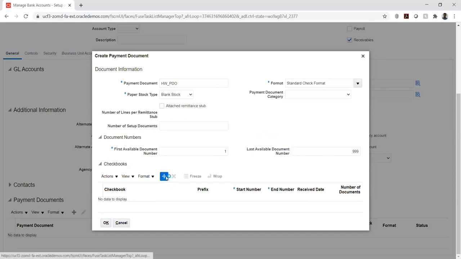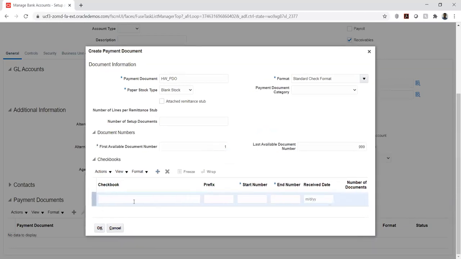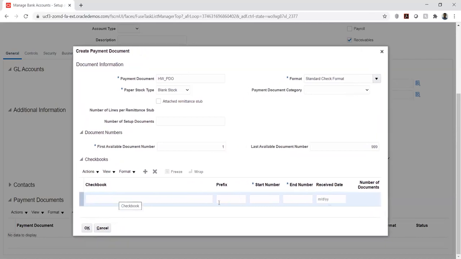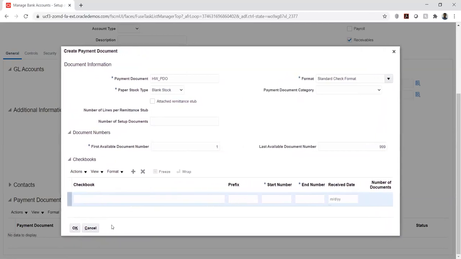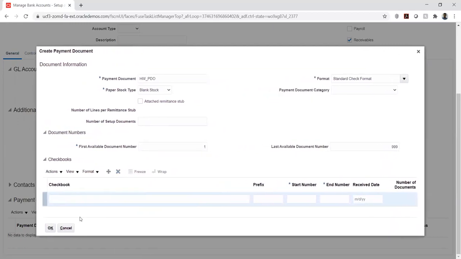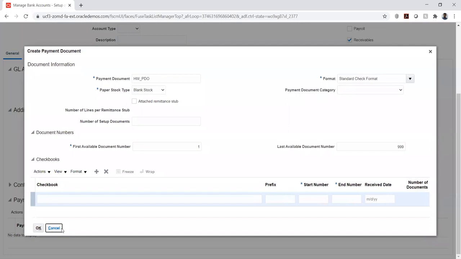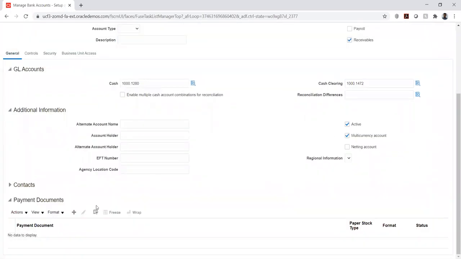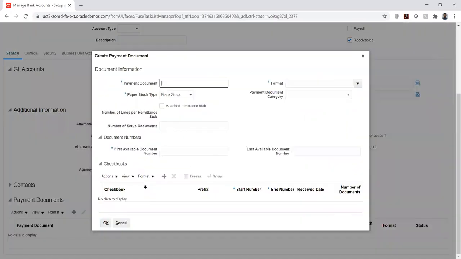So here we have the checkbook. In checkbook, we can define the name and we can give the prefix and maybe we can give the start number. So here basically we will have the start number and the ending number. So this is basically from the checkbook. Whatever we have, we are just defining. So we will say the number of documents as well.